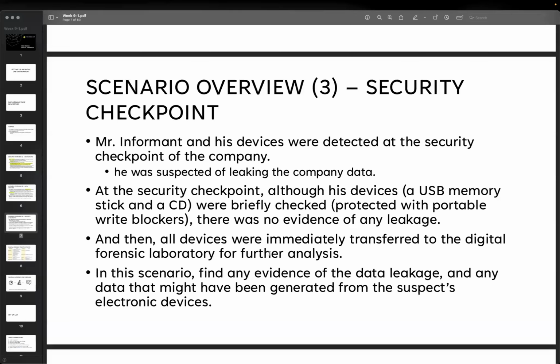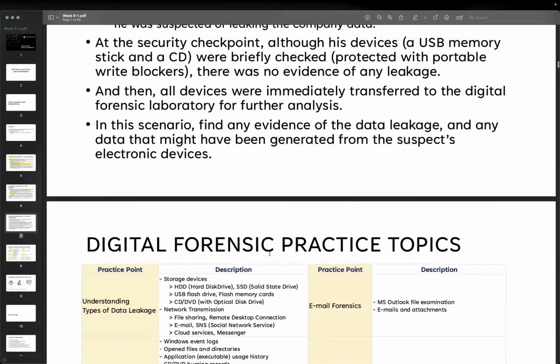And then the older devices were immediately transferred to the digital forensic laboratory for further analysis. So in this scenario, how can we find any evidence of the data leakage, and any data that may have been generated from the suspect electronic devices? So, a pretty long background.